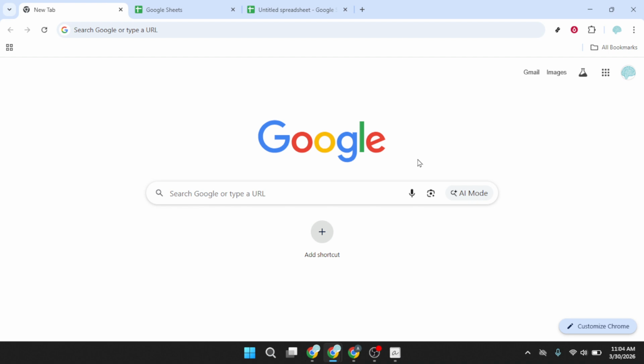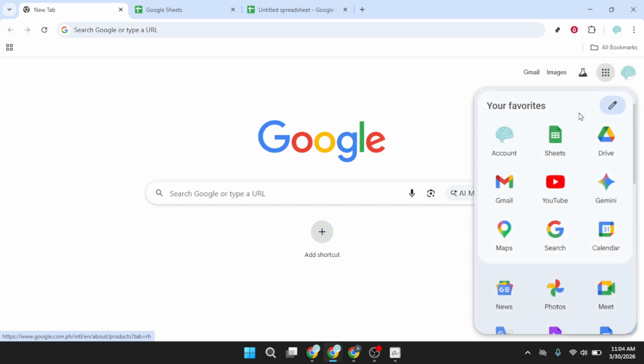Start by opening your web browser and heading to Google. At the top right of the Google homepage, click the grid icon that looks like a cluster of small squares. This opens the Google Apps menu. From there, choose Sheets to launch Google Sheets.